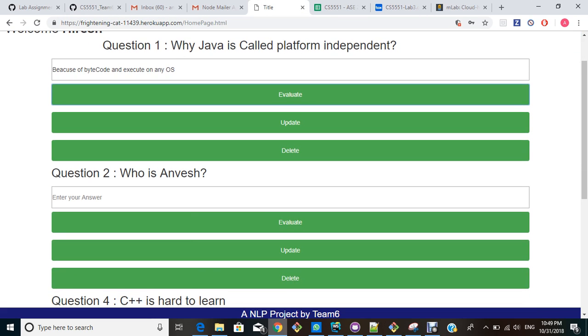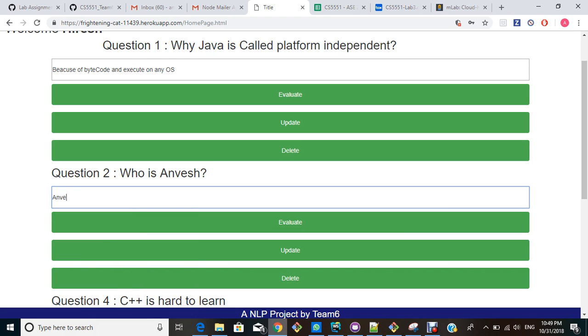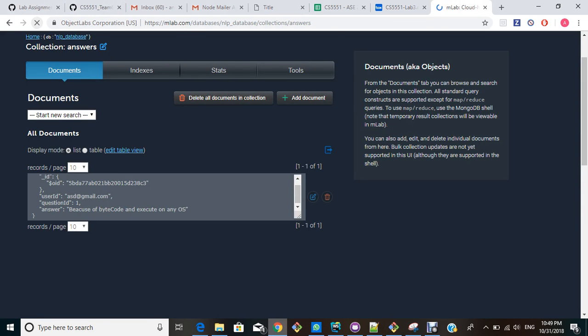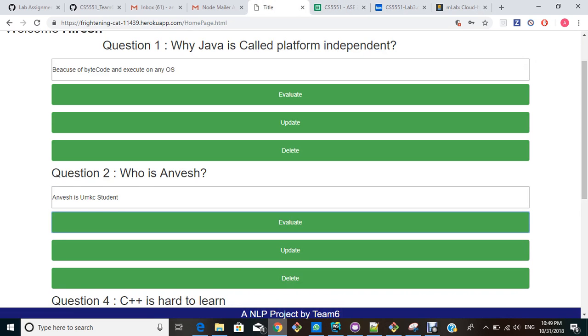Let me check a second question to see whether the question IDs are the same or different. This is the MKC student question. I'm giving evaluate here, and it shows the pop-up. Let me go and check. You can see the question IDs are different and the user ID is the same, but the answer is also different. So this is the create operation.